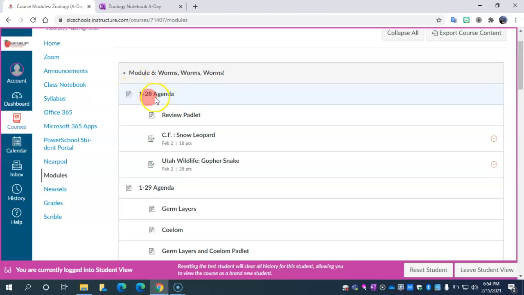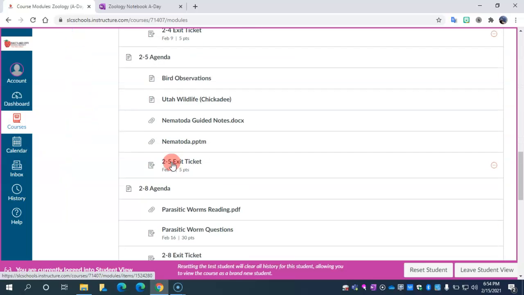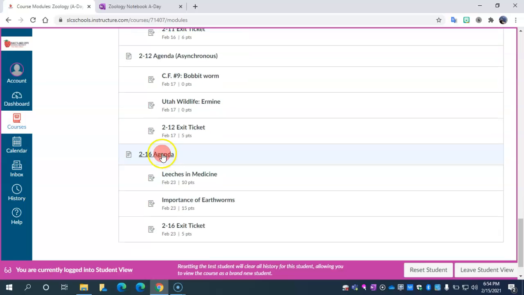All agendas are listed here, so you can always go back to any work that we've ever done. Starting here with January 28th and down at the bottom to the 16th, which is today. So click on that agenda.